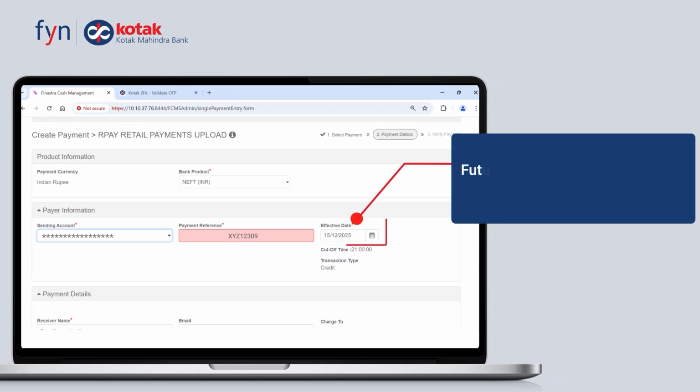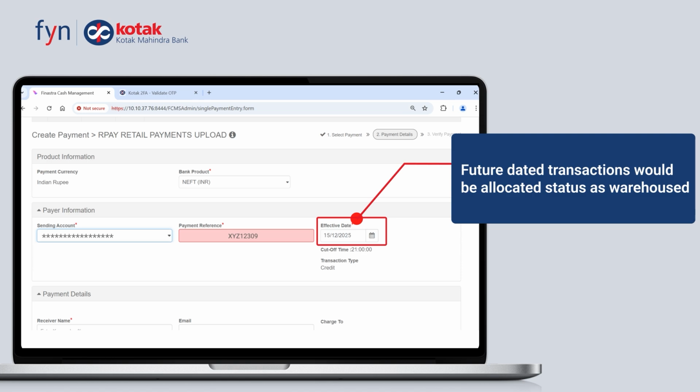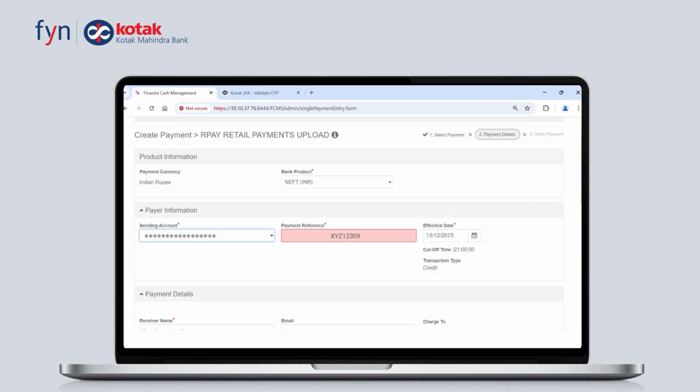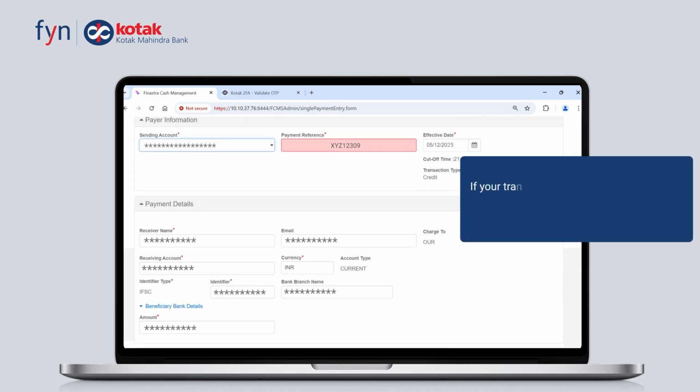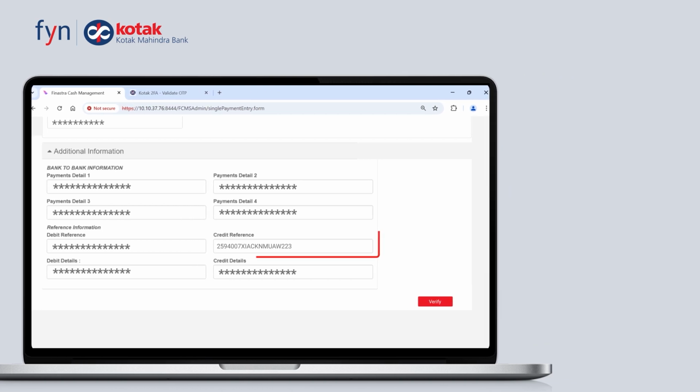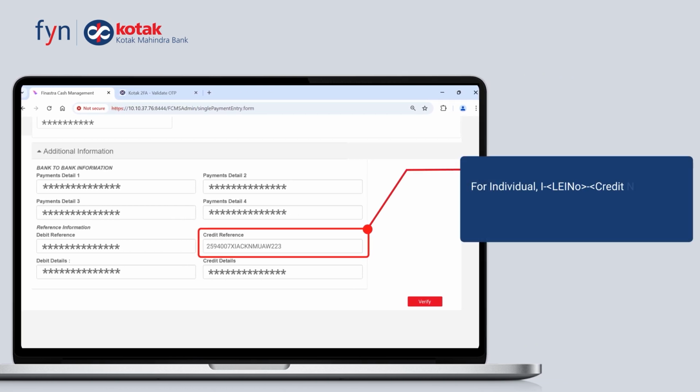Future dated transactions would be allocated status as warehoused. Alerts for authorization to such payments would be sent to authorized signatories of the system. If your transaction is more than ₹50 crores, please ensure you enter the beneficiary LEI code. Under additional information, you can add narrations, which can be reflected in beneficiary statement or advice.